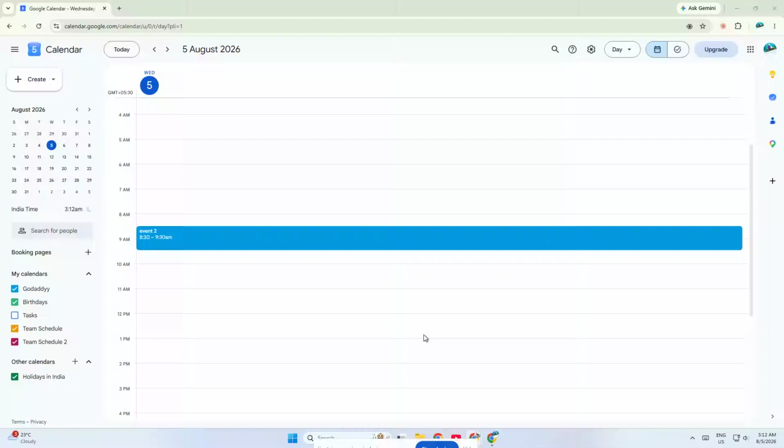If you need to change the date of an event in Google Calendar, you're in the right place. In this quick tutorial, I'll show you two simple ways to do it: by dragging and dropping the event to a new date, and by editing the event details manually. This is a great skill to know whether you're rescheduling meetings, moving appointments, or just cleaning up your calendar.